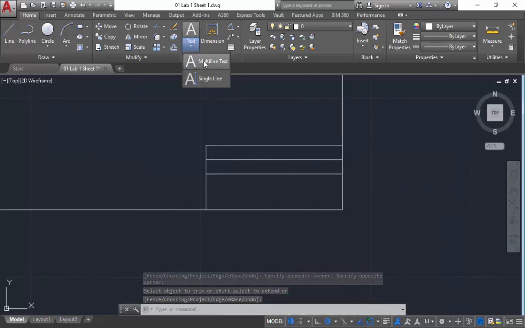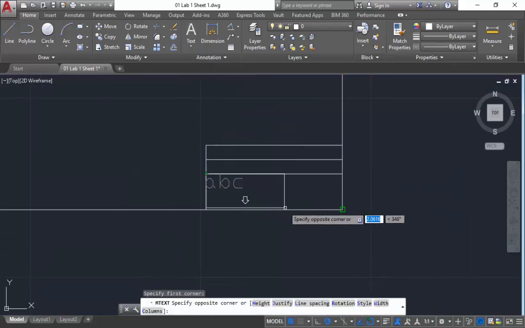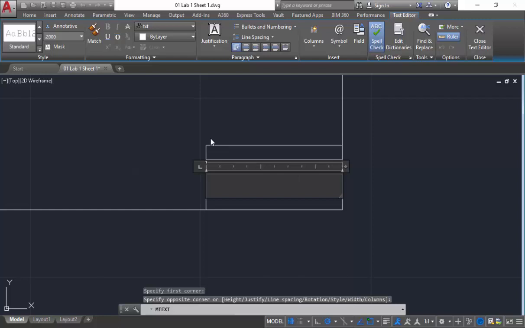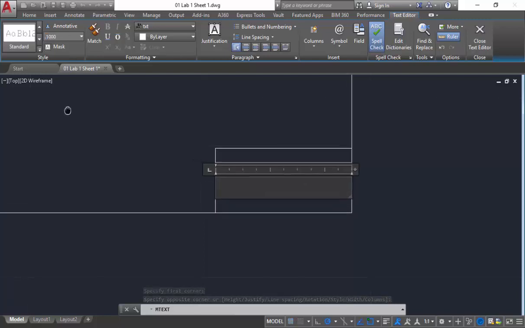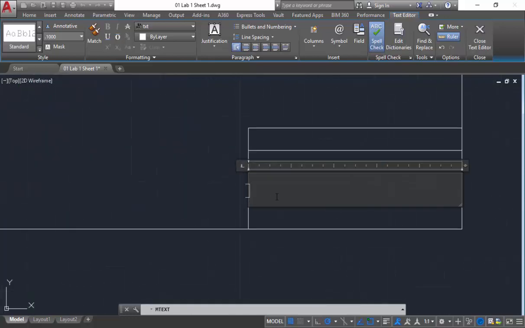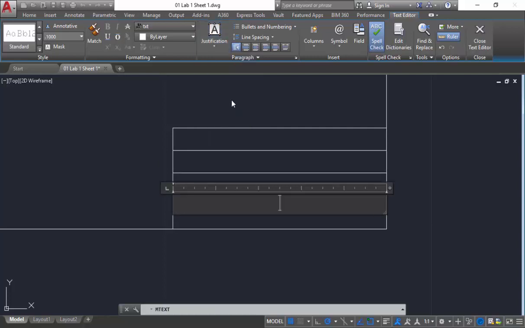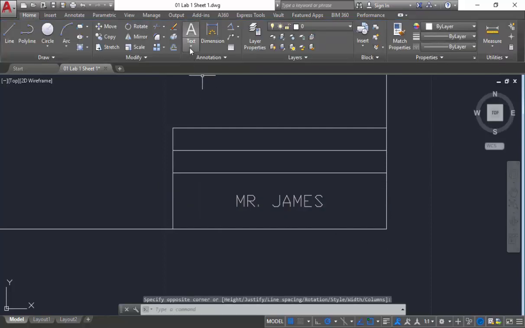Okay, next we're going to put our text in. Under the text tool we have multi-line text. Click on multi-line text. Click on the one corner. Click on the opposite corner. Specify the height as 0.1, because on the handout it says text height 0.1. And then we're going to make the justification middle center. That puts it centered left and right, middle up and down, all caps, type in your name. And then when you're done, just click out of it. Do that 2 more times.